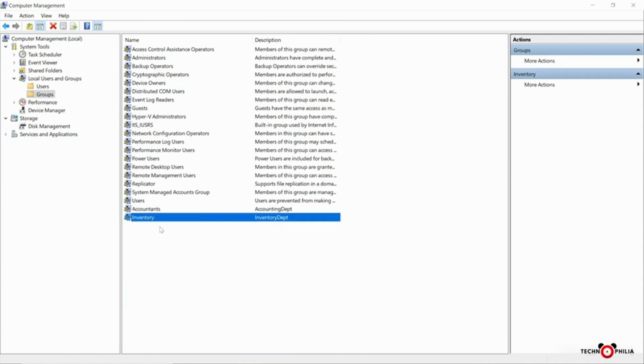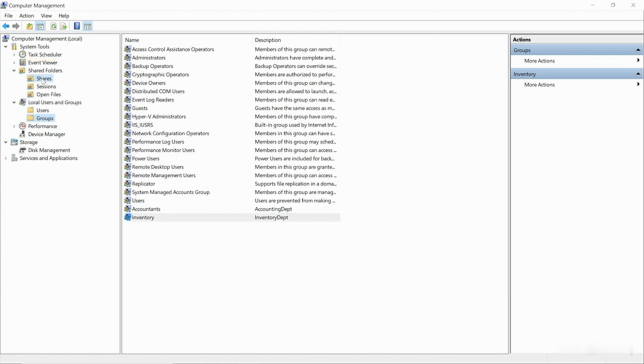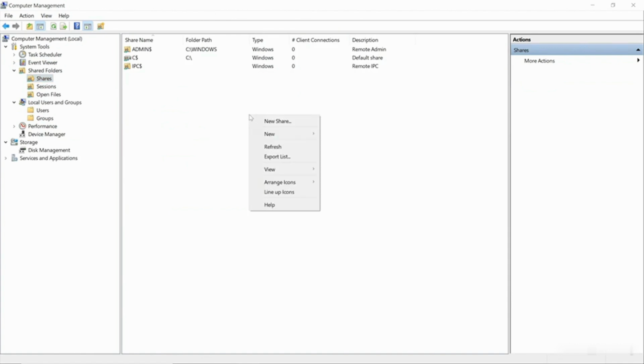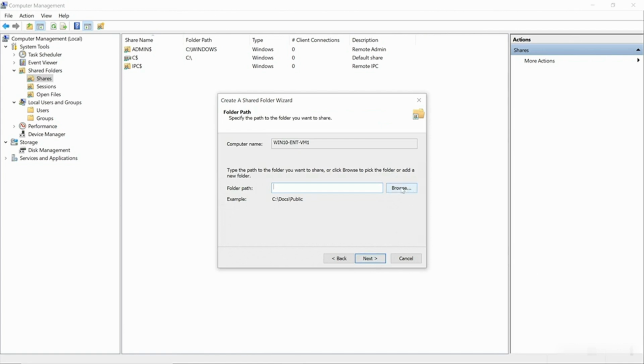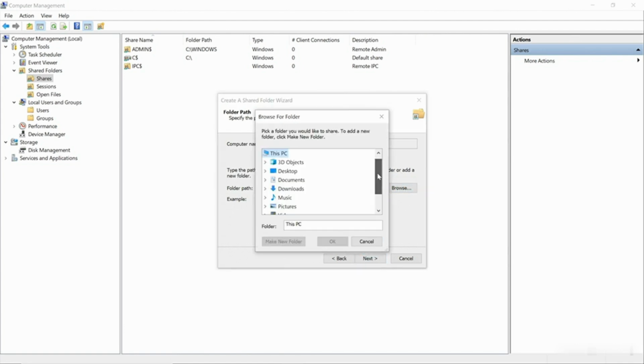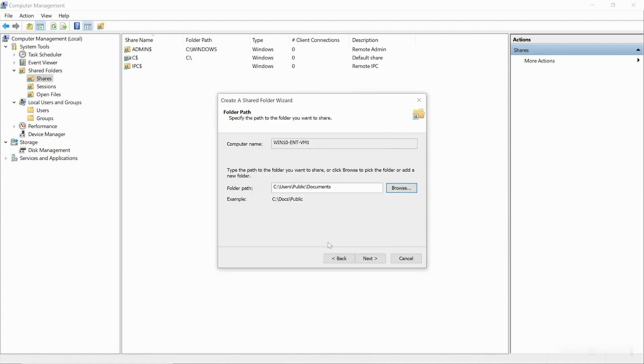Now that we have our groups, let's create a folder to share with one of them. Expand Shared Folders in the left pane and click Shares. I'll right-click in the middle pane. Click New Share. And then I'm going to use this shared folder wizard to get started. I'll click Next. I need to type a folder path. I'll click Browse. I'll scroll down to this PC. And I think I'll go ahead and put it in public. And I'll put it in Public Documents.